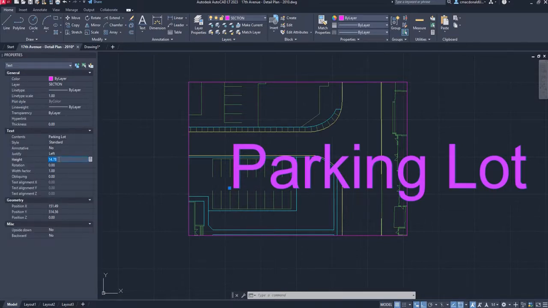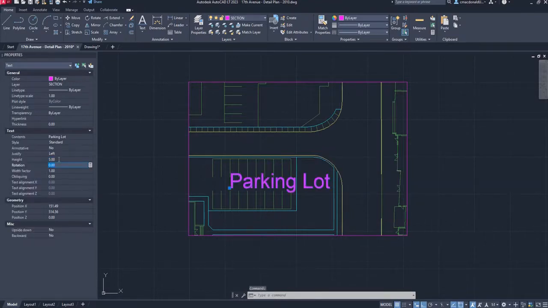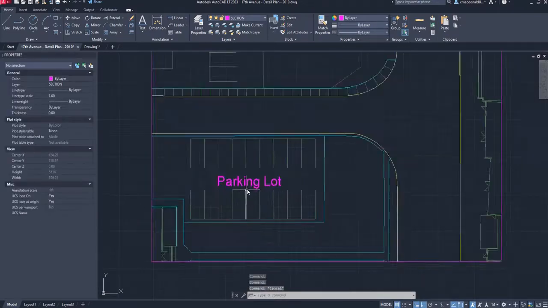Now, this text is way too big and tall. So let's watch what happens if we change this from 14.78 to 5. Hit 5 and hit enter, and that automatically sizes it down. Let's bring it down a little further. Some element of guess and check might be used when it comes to adjusting text size. 2. Now that's much better.